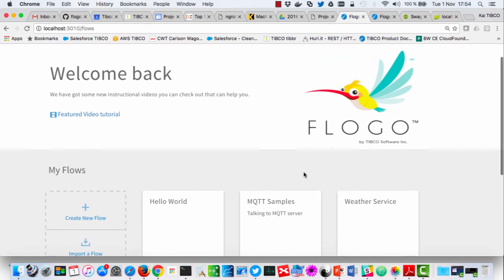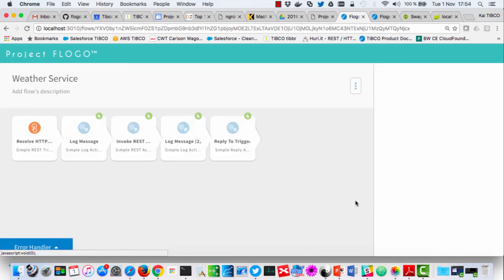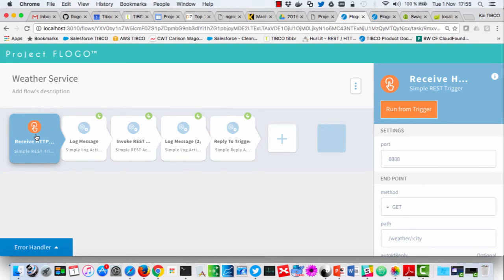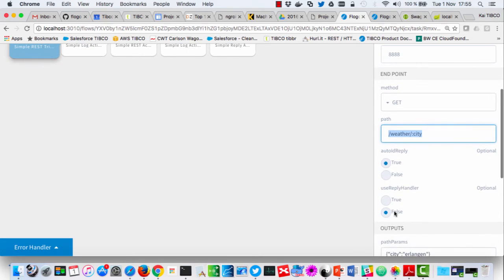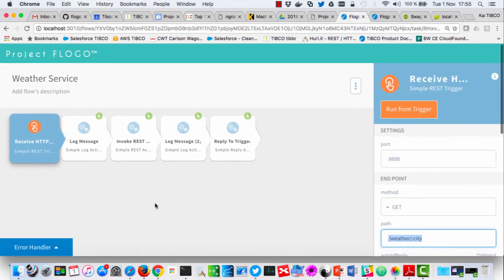So let's take a look at a more complex example, a weather service. In this case, I built a REST service. So here, a service consumer has to execute this, to consume it via the port 888, and we do a get operation with this path and the parameters as I have configured here.